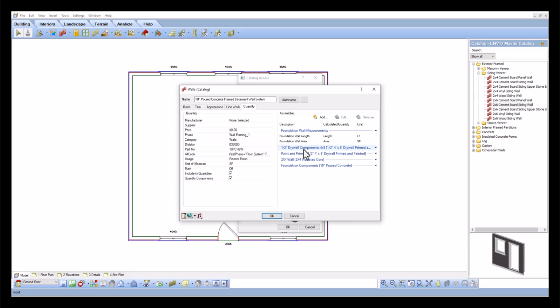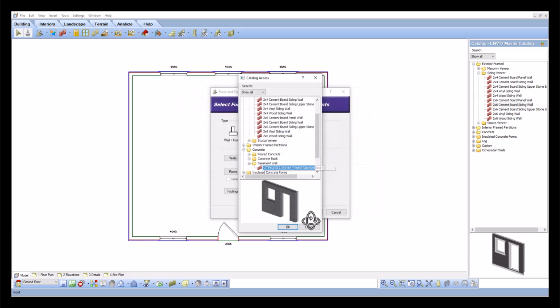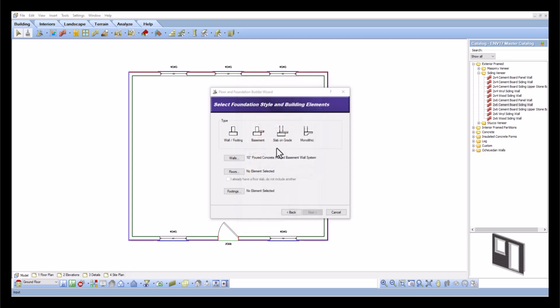As you can see, it's a part of the components, but you're also going to get the foundation wall measurements, which will also help you with calculations. I'm just going to click cancel on that, and then we're going to simply say OK.